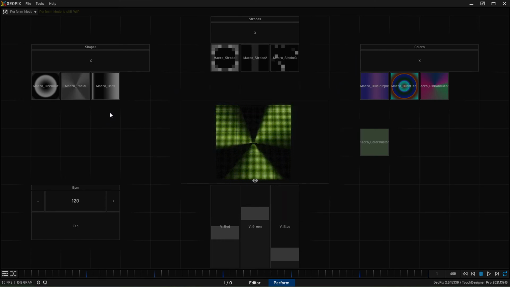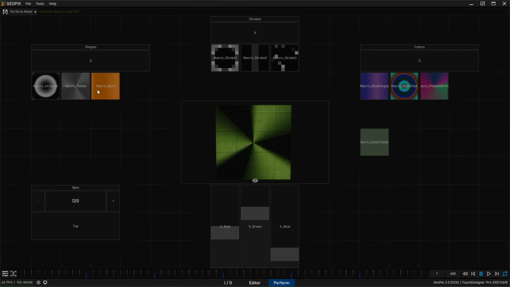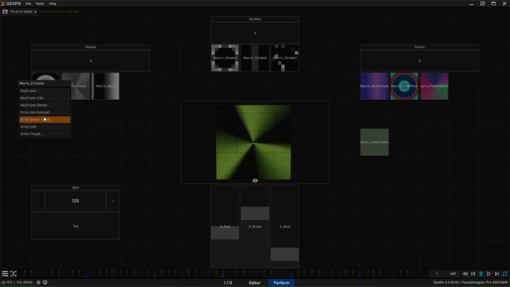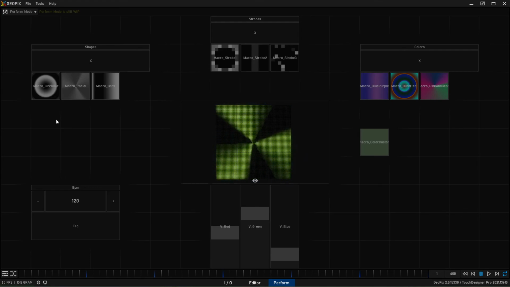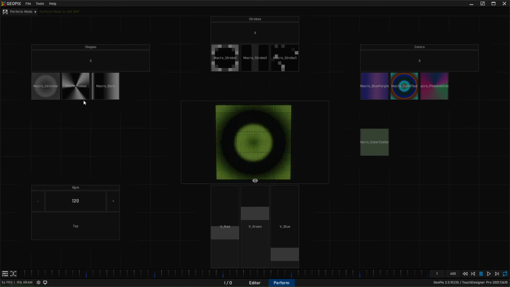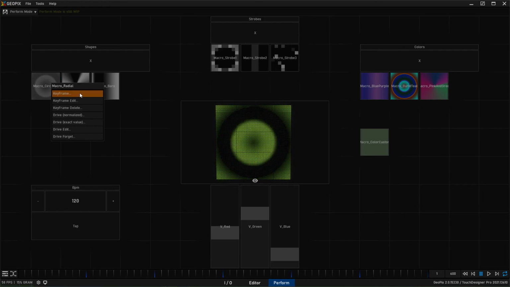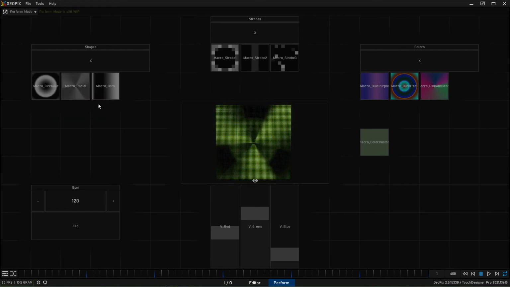So going to basically start by setting up 3 buttons to cycle through these. If you right click on one of these, to drive a button, you'll want to do a drive exact value, and we'll just kind of hit a button on the MIDI controller twice to learn it, and we'll just kind of move down the line here.